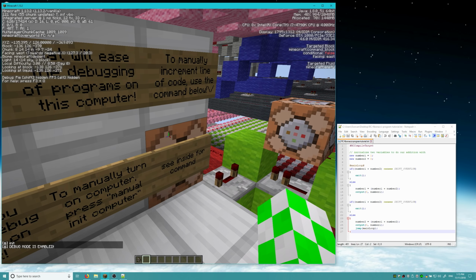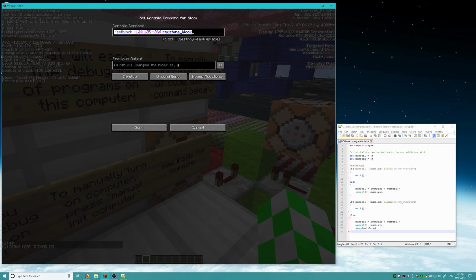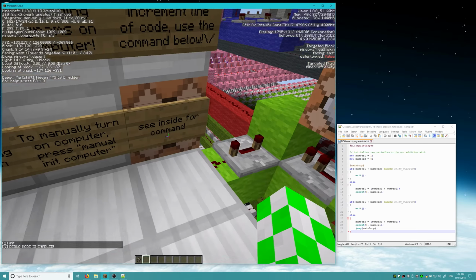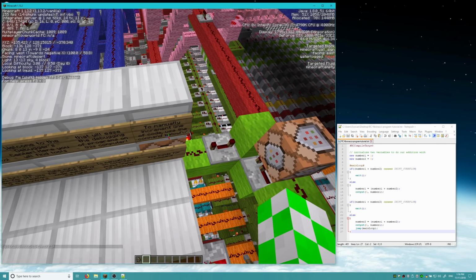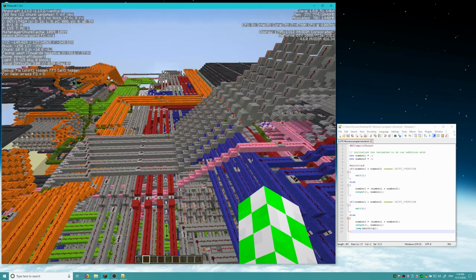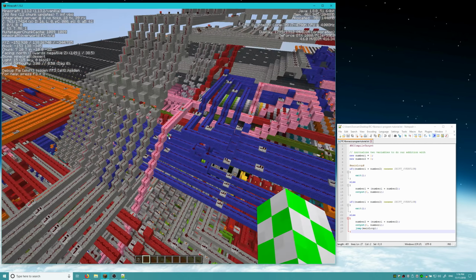Now that the computer has been initialized, you're going to want to copy the command inside of this block here, because this will allow you to fly anywhere in the hardware and paste that command, and this will manually increment the line of code for you.